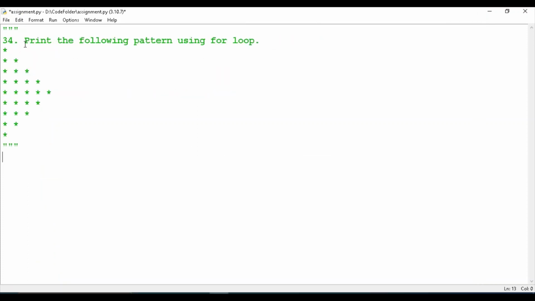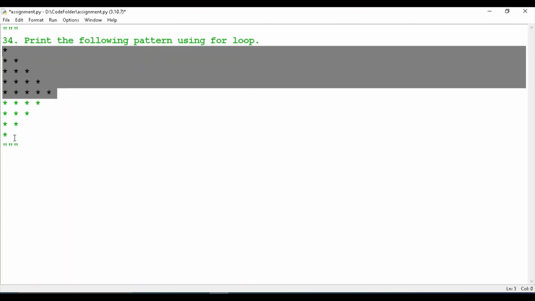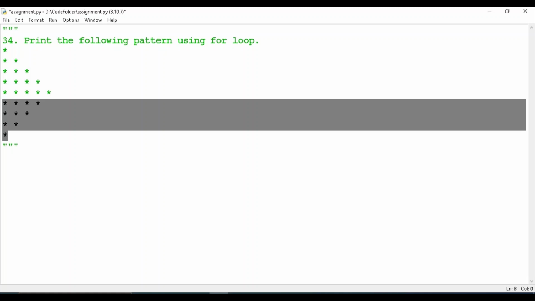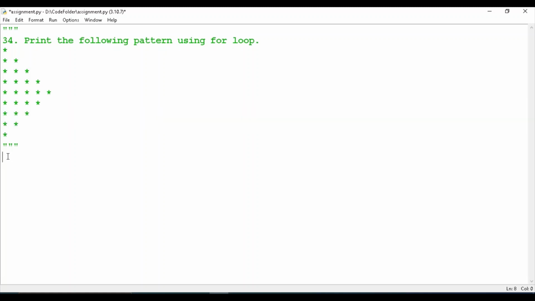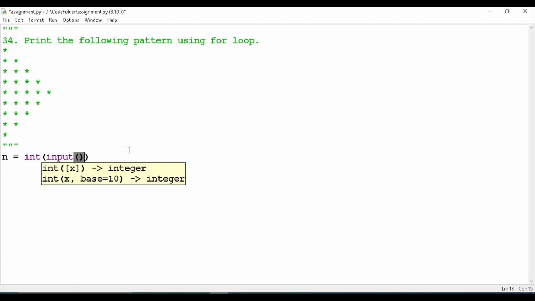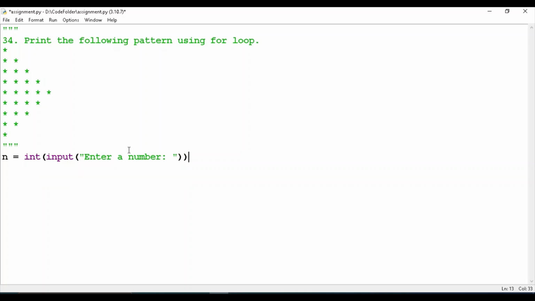So the next problem is to print the following pattern using a for loop. To solve this, we have to use two nested loops. The first loop will print this much pattern, and the second loop will print this much pattern. So for that, you have to use two loops. First we will take the value of n from the user, int input, enter a number, or you can take enter number of lines. We can take it like that also.